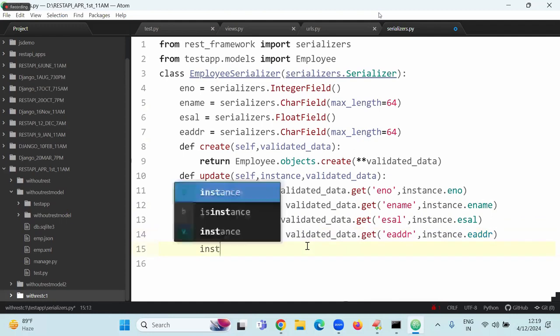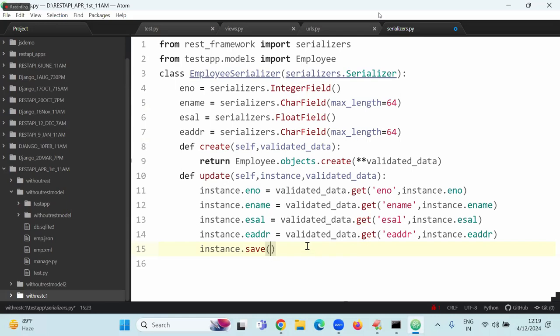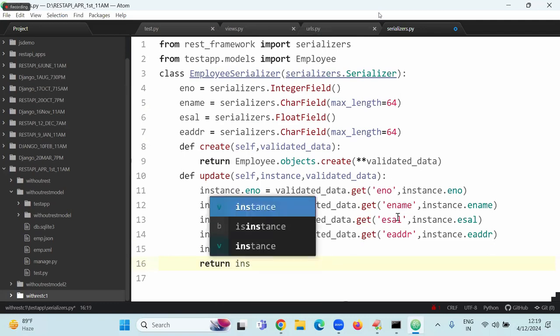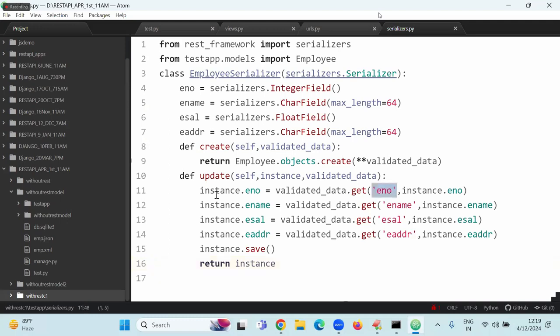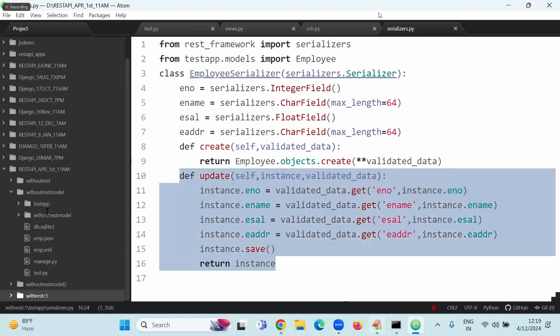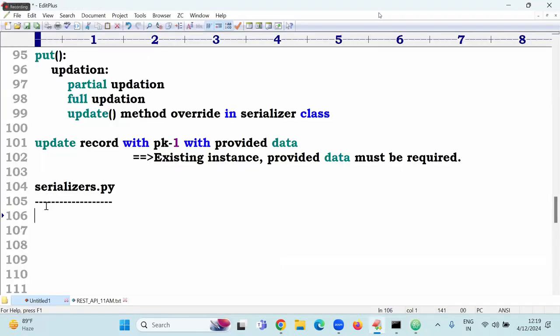Now, instance dot, what is the method? Save. Once it is saved, return that instance. This is the update method. Whatever values you pass from the dictionary, I don't know; if you pass values, those values will come to the instance, otherwise the existing object values are kept. This is the method you have to override in the serializer class.